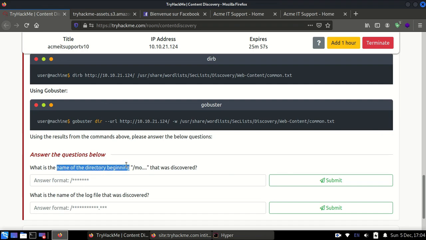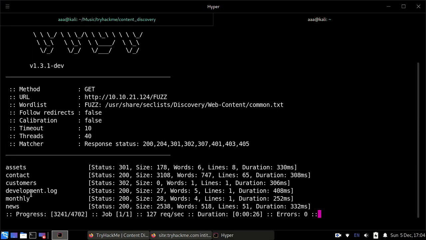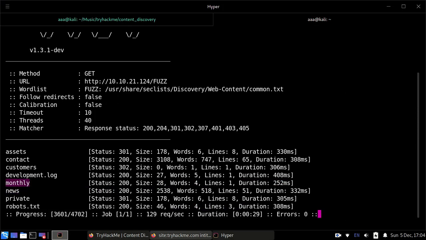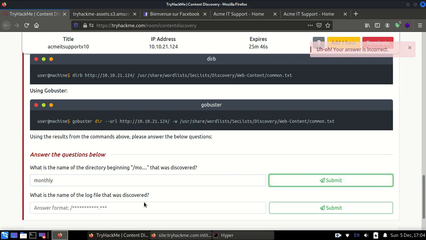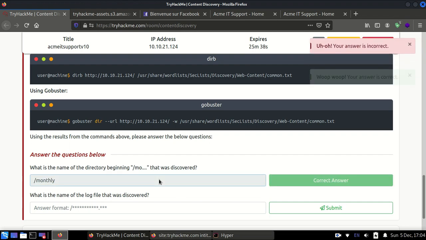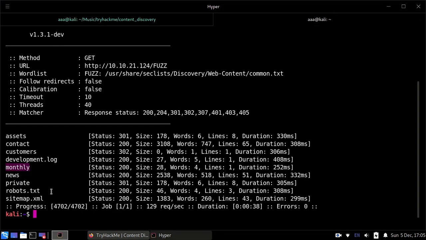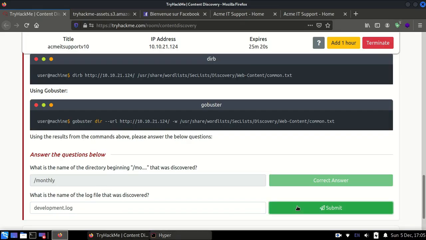What is the name of the directory beginning with MO? Okay, we have monthly, ffuf wins. Monthly is the name of the directory. And what is the name of the log file that was discovered? For the log file, GoBuster is giving us development.log. Nice. And again, ffuf, as you can see, is so much faster. It has already given us development.log, and that is the answer.